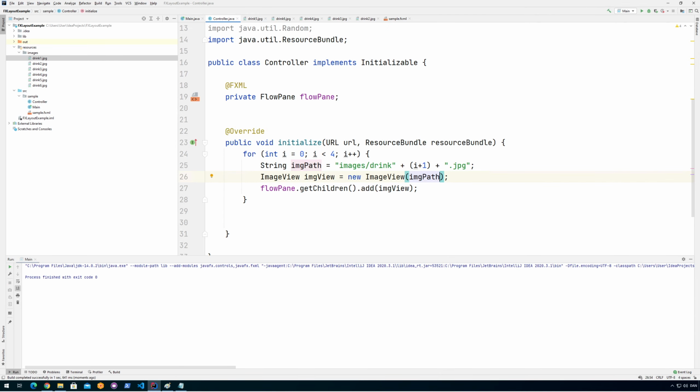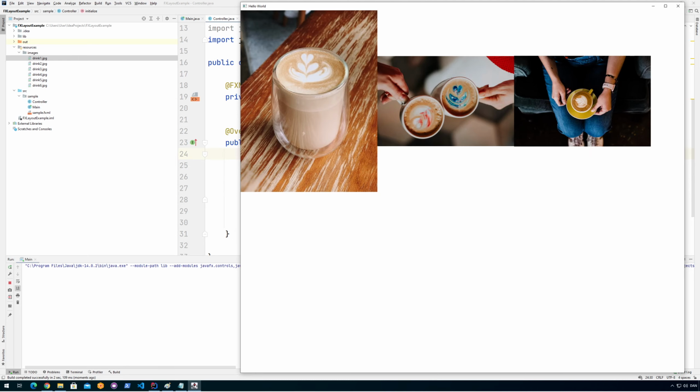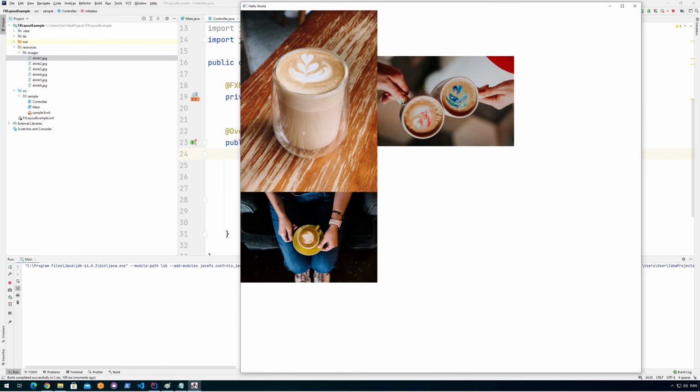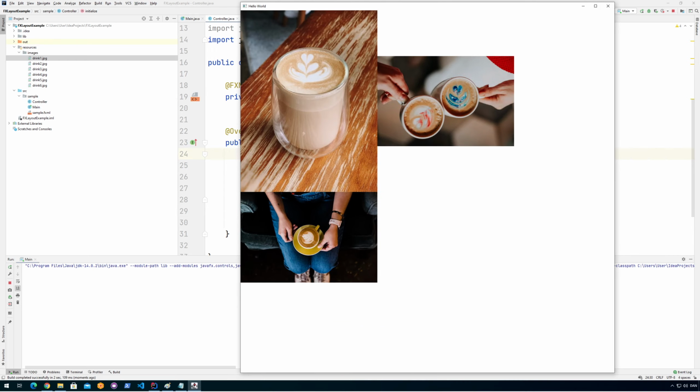So if I add so that we start with 4 instead, and then we only go for 3. That might be too much. No, it's not. So then we can see how they flow. You can see they actually flow, although these images are not the same size, they flow quite nicely among each other like this. So this is what you can use a FlowPane for.